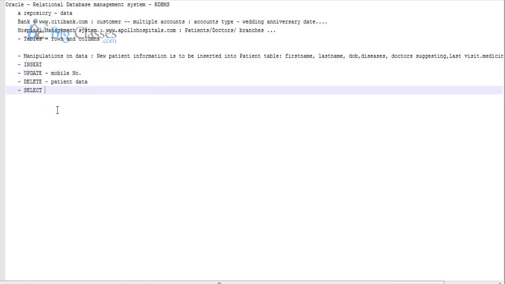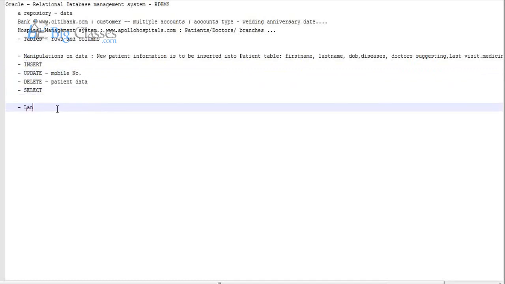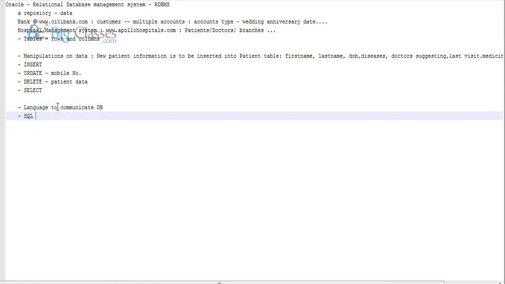So here the data is stored in a database, and we need to have a language to communicate with this database. So this language is nothing but SQL. We can expand SQL: it is Structured Query Language, and some authors call it "sequel". SQL is used to retrieve certain patients' information for Apollo Hospitals.